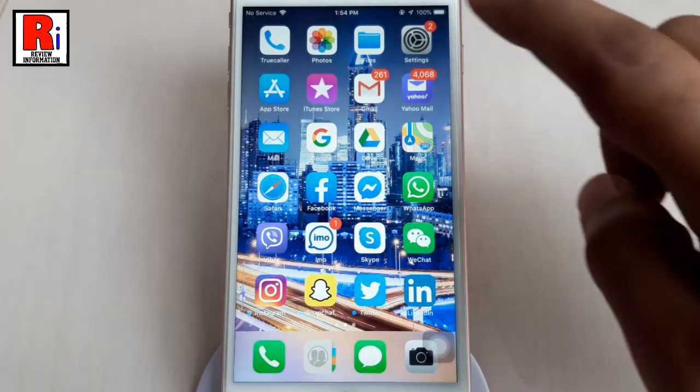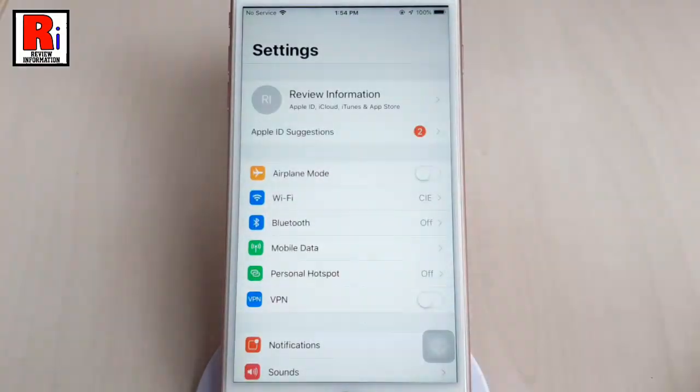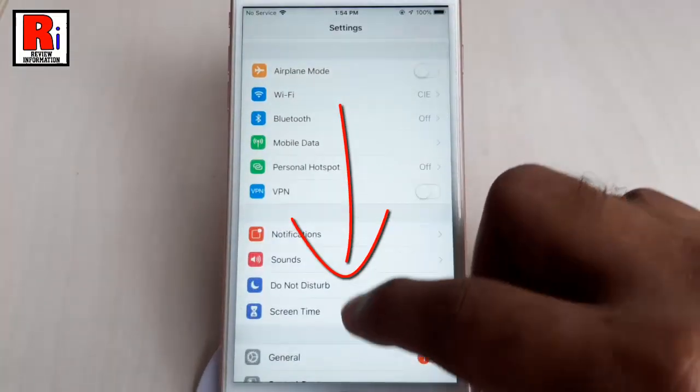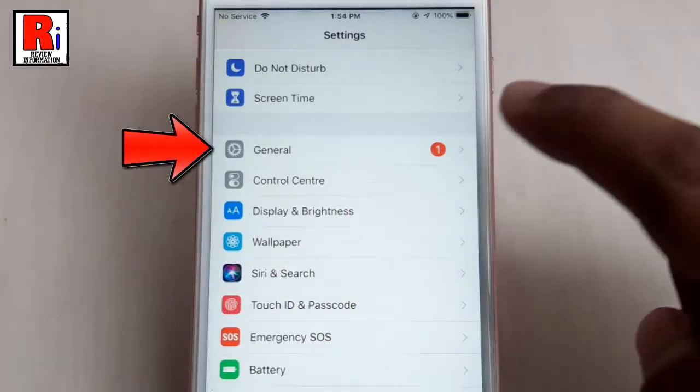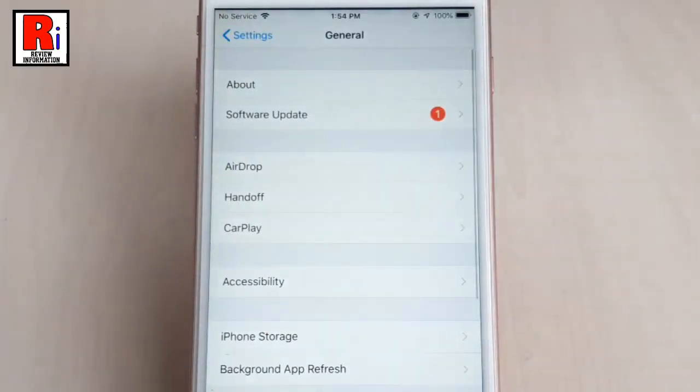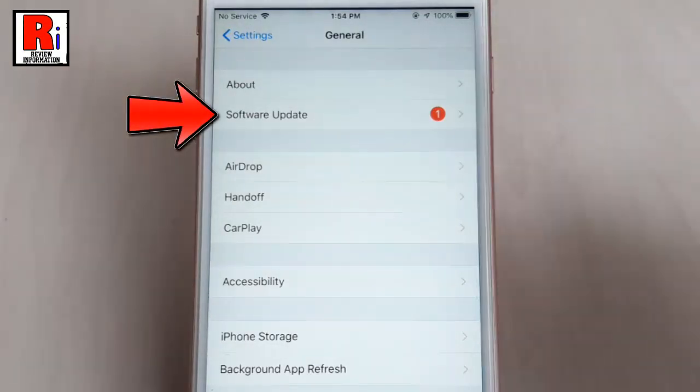Launch Settings from your home screen. Scroll down and tap on General. In the General settings, find the option Software Update. Tap on this.